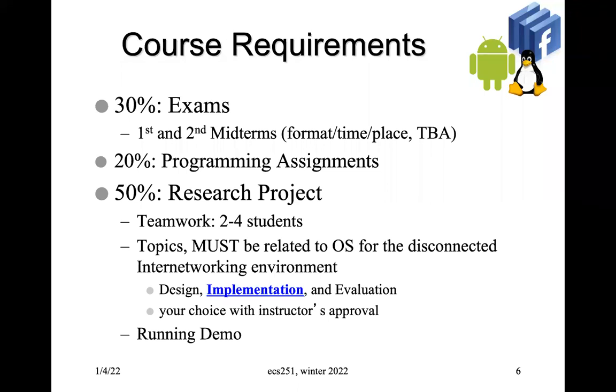And the second thing is that the topic of this research project must be related to operating systems for the disconnected internetworking environment. I assume none of you have actually heard of this term, disconnected internetworking environment. I will explain the concept, which is itself a newer environment for us to operate in that includes a distributed system. I will talk about that in depth, but not at this moment.